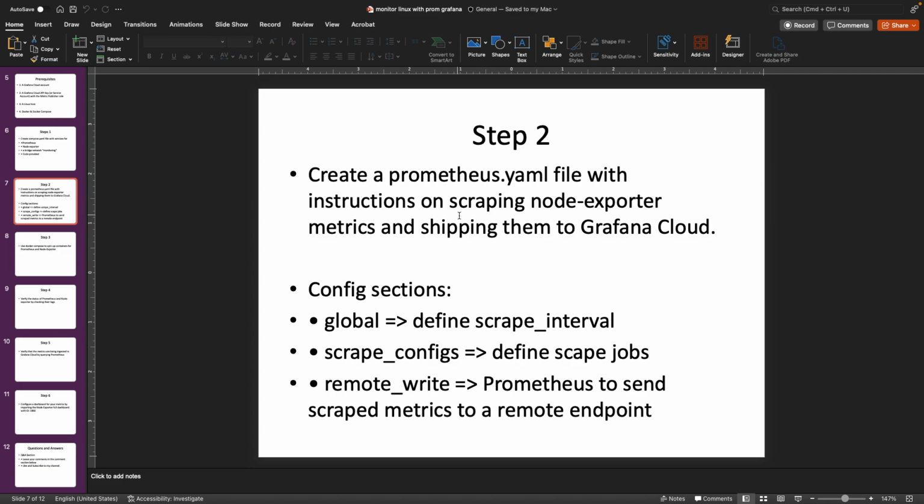This will contain instructions on the scraping of data by Node Exporter and how we are going to ship them to Grafana Cloud. This will have 3 sections. One for global, where we define our scrape interval, how much time it takes for us to scrape the metrics. And then under the scrape configs, we look at the scrape jobs that we are defining. And then we'll do a remote write, because after scraping, we need to send off the scraped metrics to our Grafana Cloud, which is our remote endpoint.